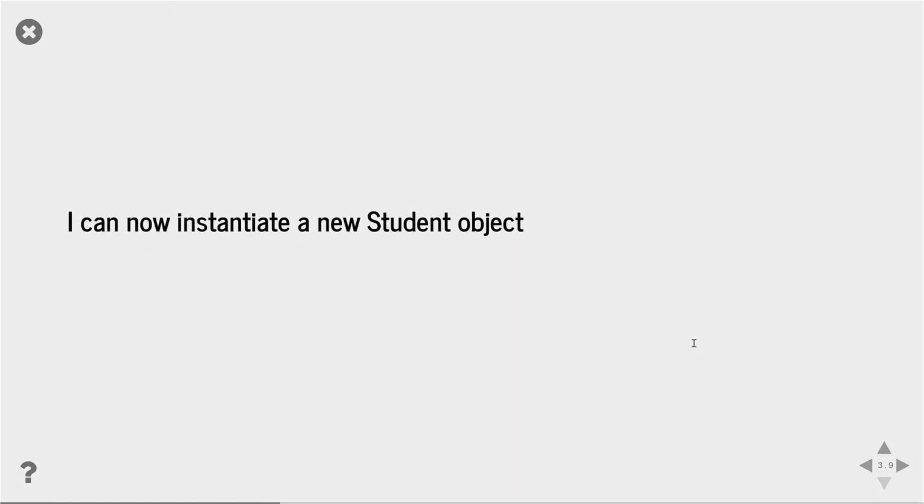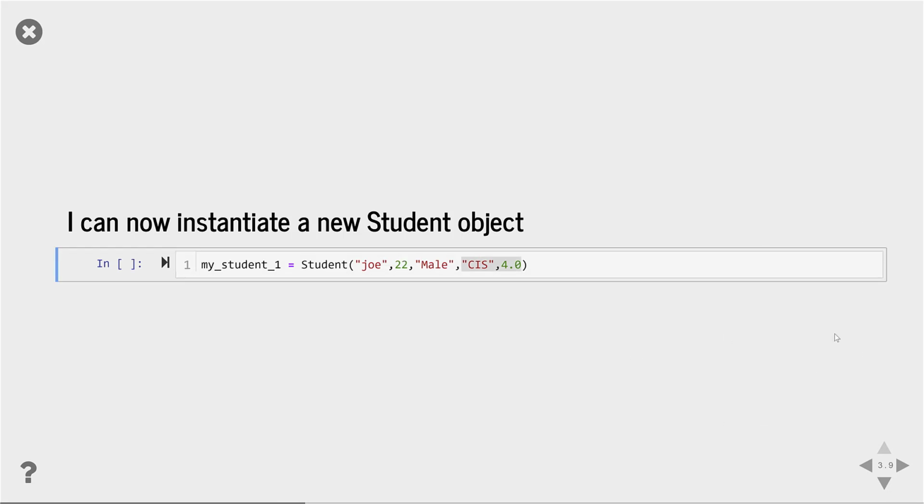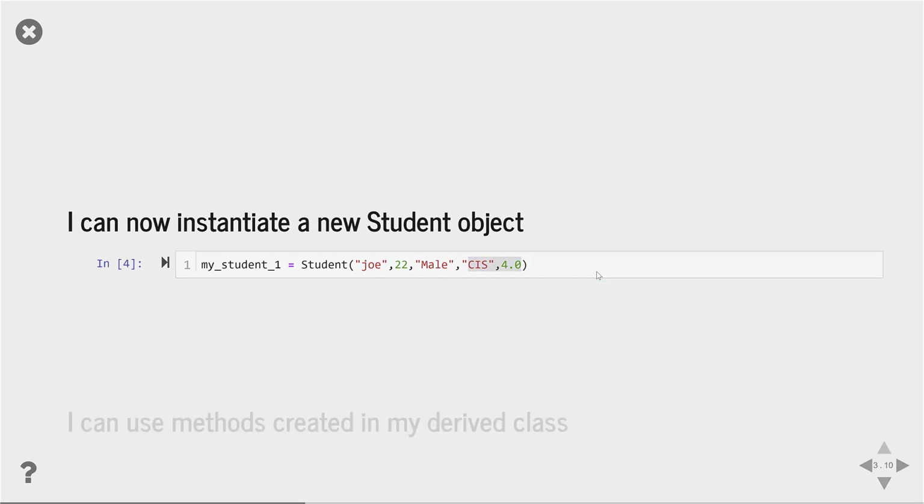And then I'm going to instantiate a new student object. Now, when you instantiate your object, you have to give it all of the attributes. So you can see my student1 equals object type student. And it's got these 3 things, which are name, age, and gender, which were inherited from the parent class, as well as the 2 that are part of the child class, which I have CIS, so major, and GPA. So I'm going to create this object, which I've now done.